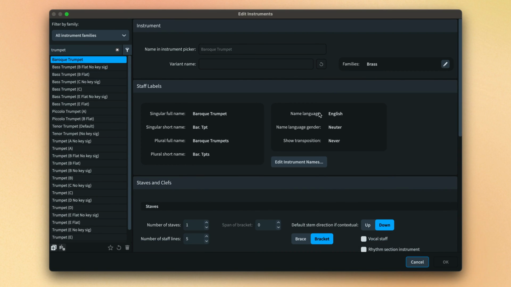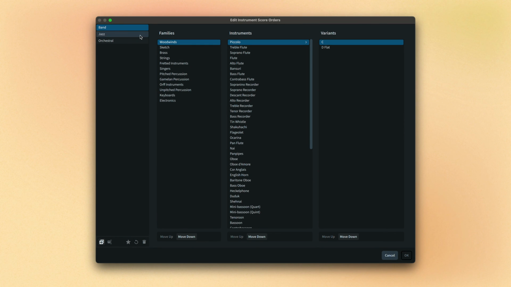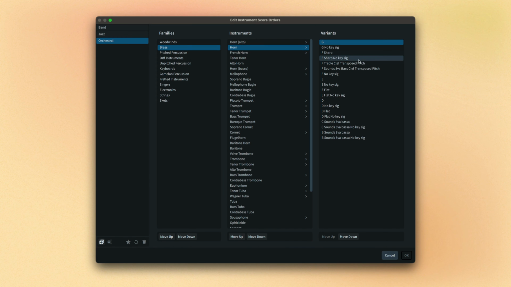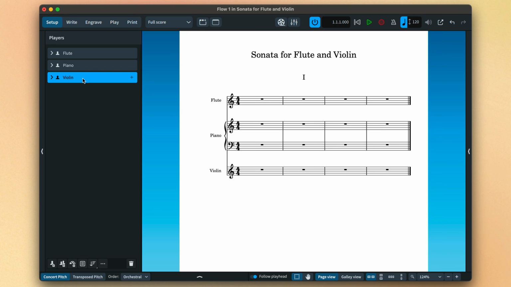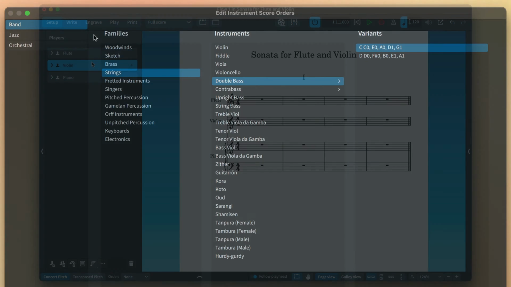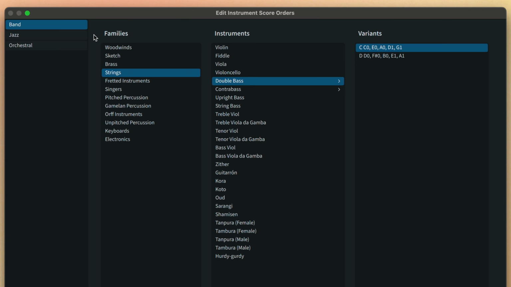It's also now possible to set which families an instrument belongs to directly in the instrument editor. And then we have the instrument score order editor that allows you to define a custom score order for all instruments. While it is, of course, possible to reorder players in setup mode on a per-project basis, this new dialog allows you to edit the default instrument orders and easily set up your own.